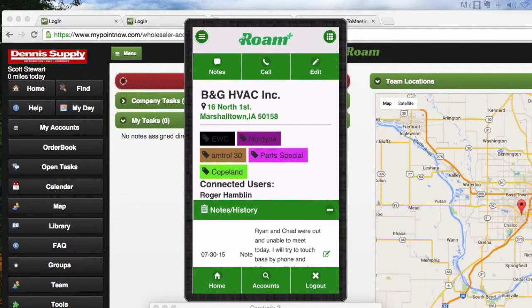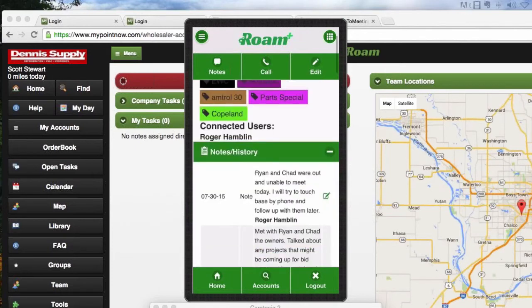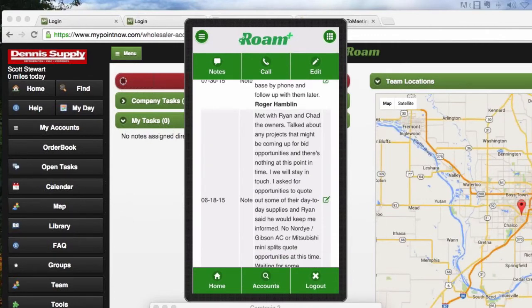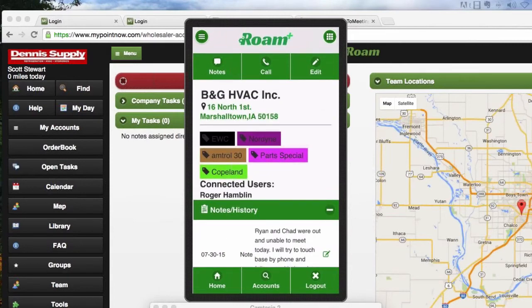You can see here the auto tagging. So we have auto tags here, VWC, Nordyne, Amtrol, Part Special, Copeland. And I think you guys know how we do that is we pick it up based on Roger basically mentioning those in his notes. And it auto tags. So that's why we sort of feel like we don't really need the separate two fields anymore.